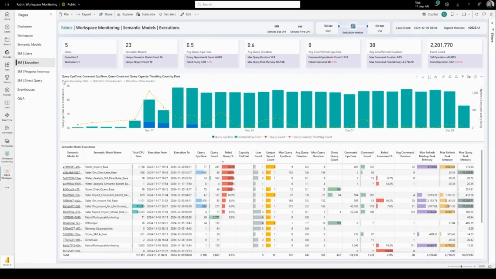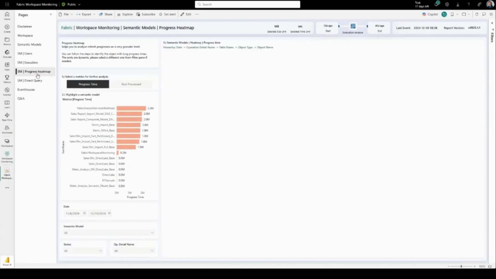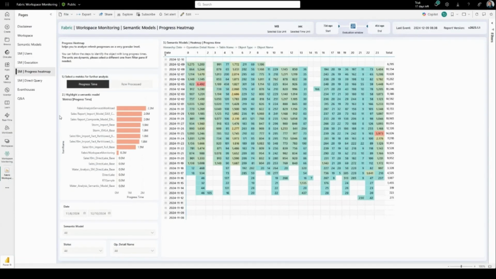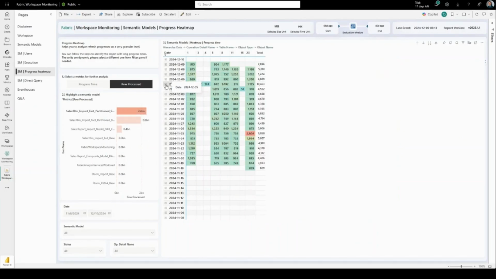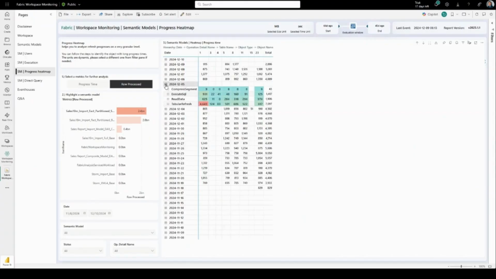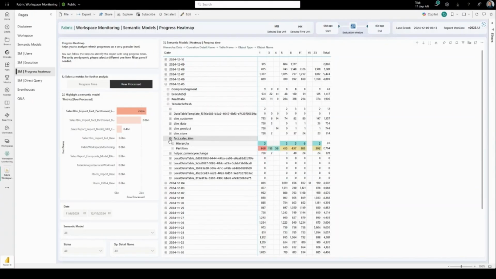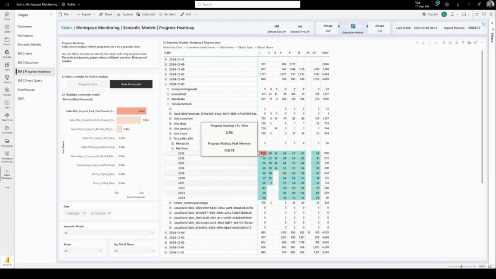Semantic model executions is another consolidated view, which provides you insights about queries, failed operations, refresh operations, and memory consumption in a given time window. The progress heat map visualizes the refresh duration of semantic models by day and hour. For example, you can choose the row processed qualifier and select a semantic model to identify the longest refresh period. Let's break down this day to see which table and partition in the semantic model took the longest refresh time.